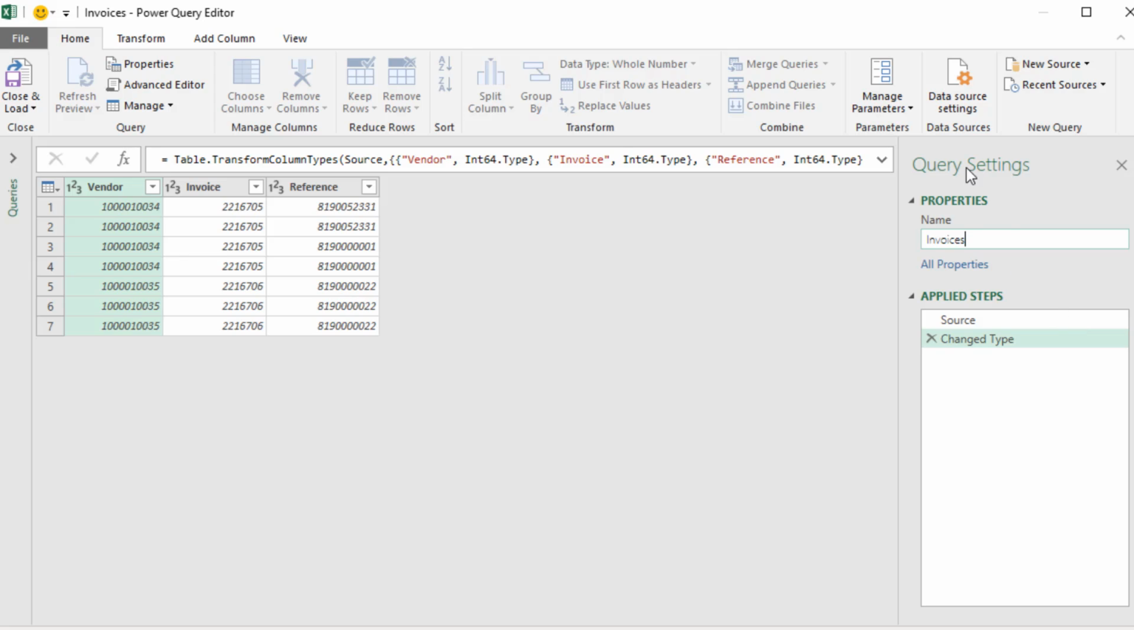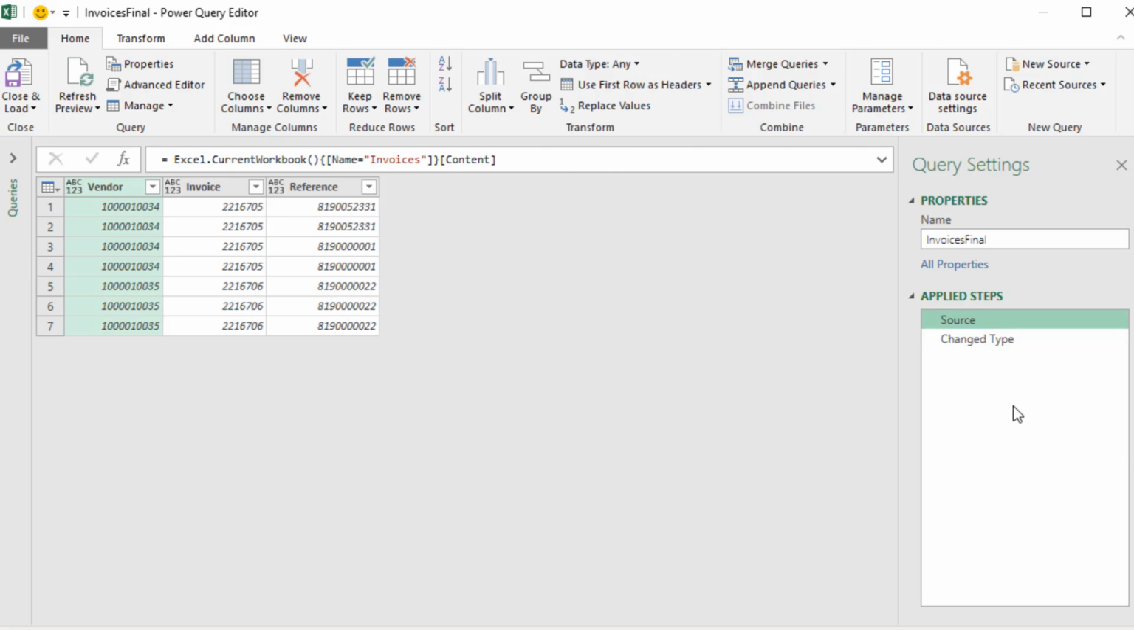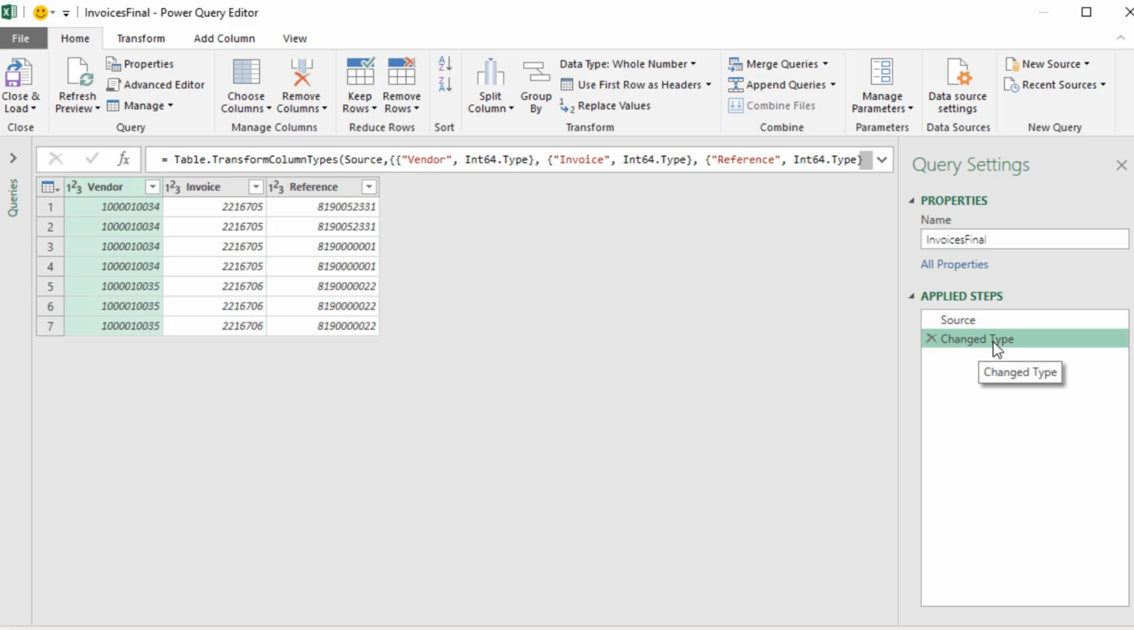We want to rename this query. I'll call it something like Invoice Final and Enter. Now, the source was just Power Query bringing in this table. We don't need this step, so I'm going to click the X to delete it.